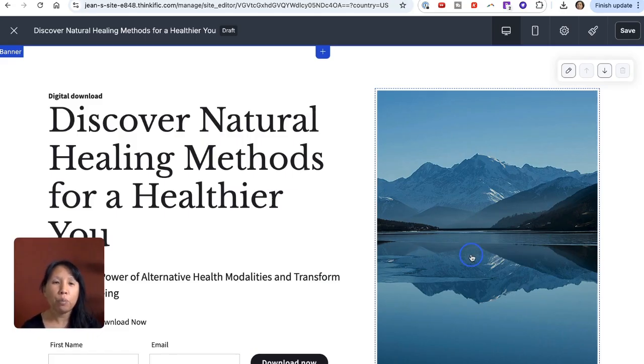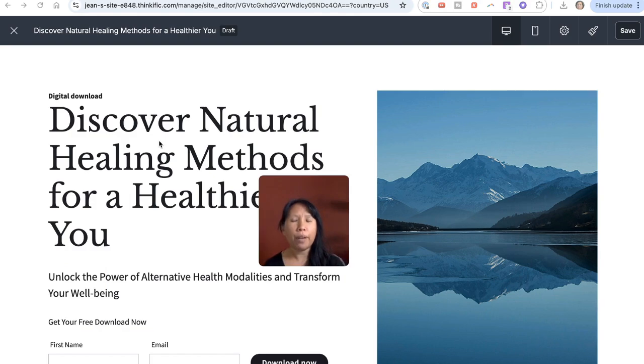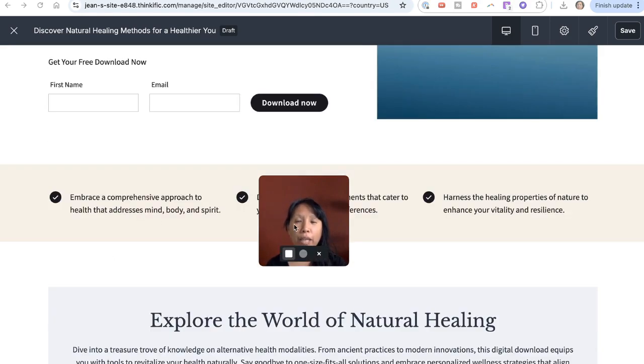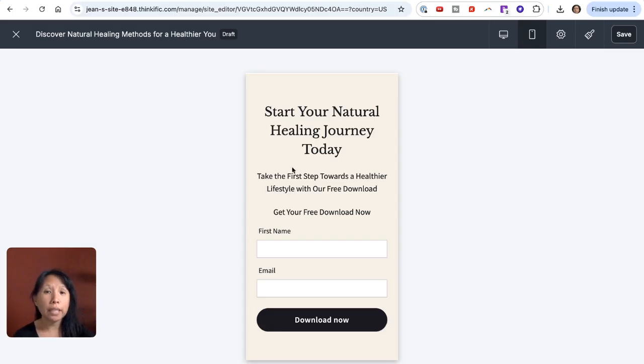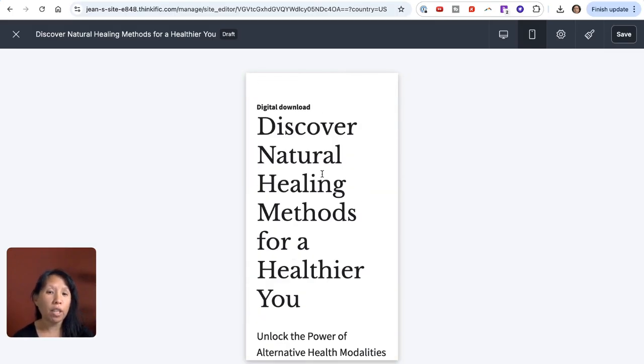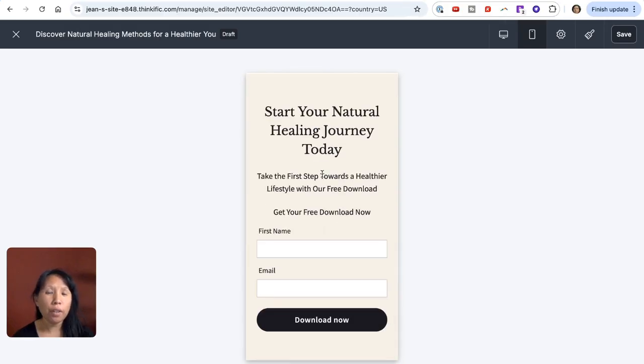I would definitely replace this photo with something that is more applicable to your digital download. I would then evaluate whether this title works for me. But otherwise, I have a very simple looking landing page for my first digital download. As you can see, this is my mobile preview. Everything looks good in the sense that there's nothing cut off. The picture shows up, the opt-in shows up.